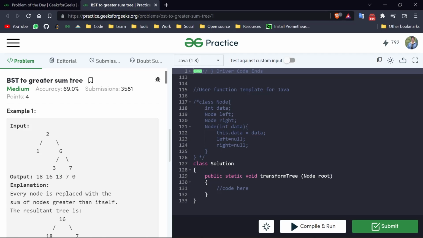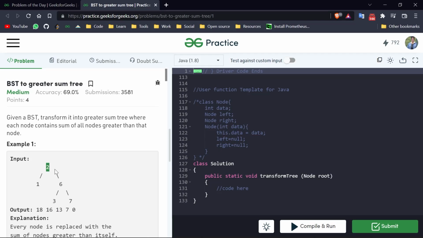So we just have to find the pattern here. When we are on any node, we have one confirmed thing: on the right side there are only greater values, and we have to replace it with the sum of all the right side values. But is that the only case?